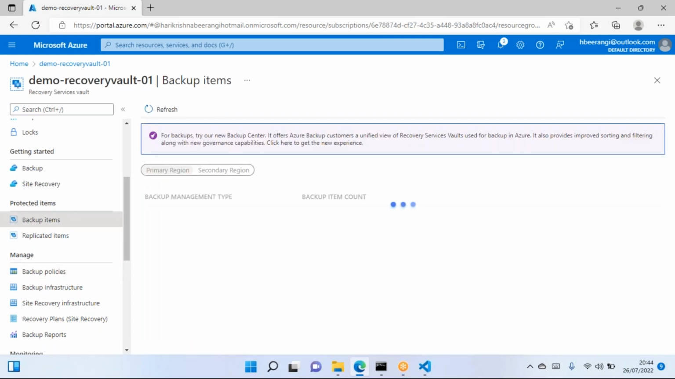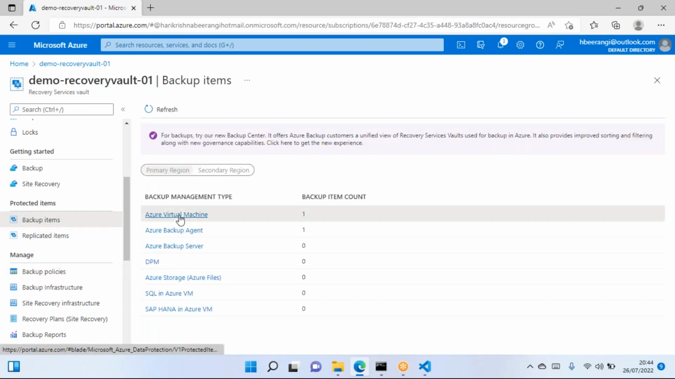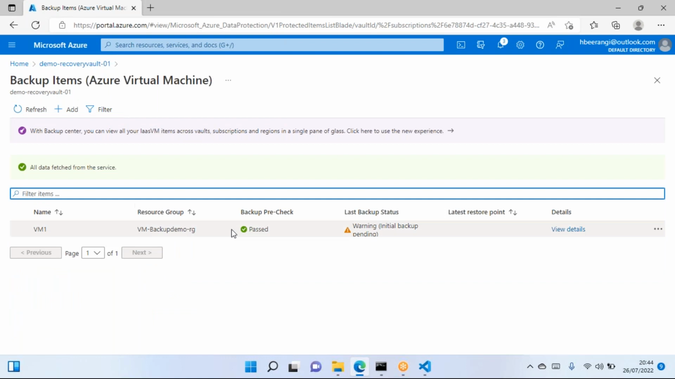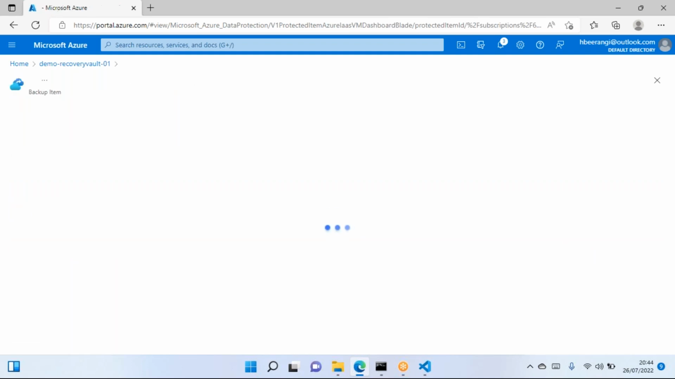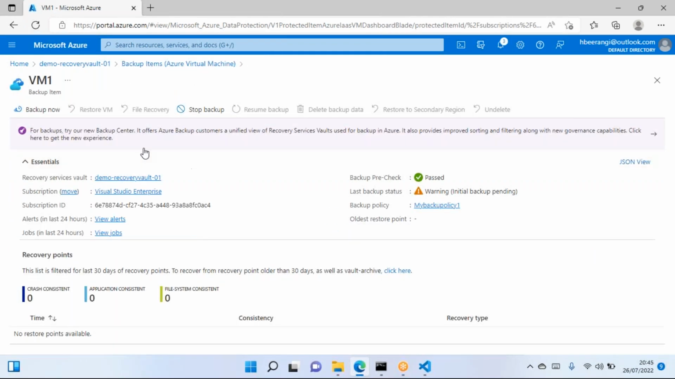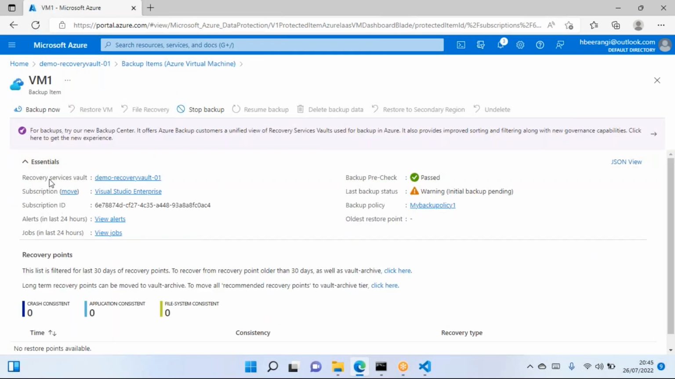Coming back to backup items, let's say our schedule is at 11:30 p.m. as per this lab, but I want to take a backup immediately now. Click on this, or view details, and you will get this console.